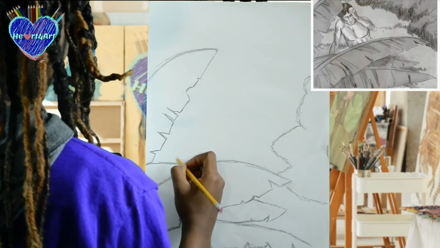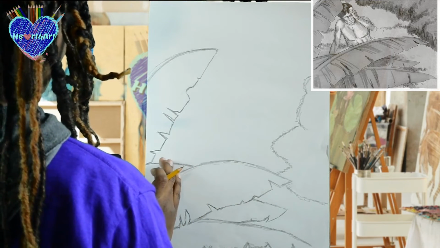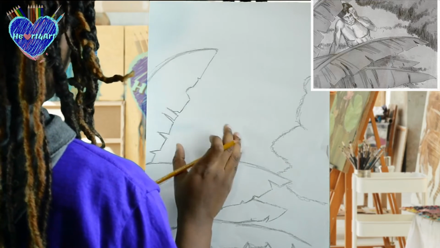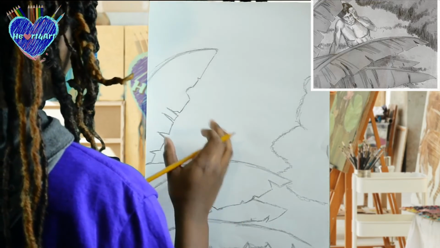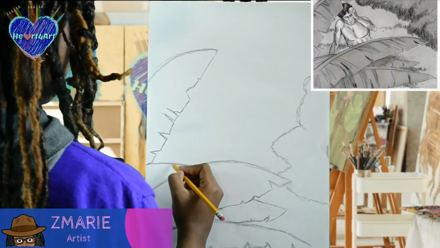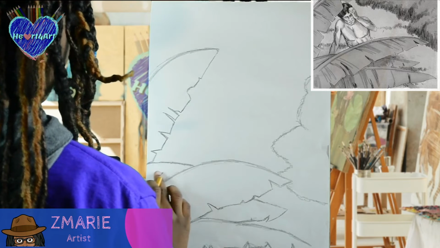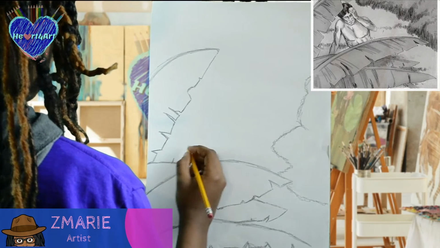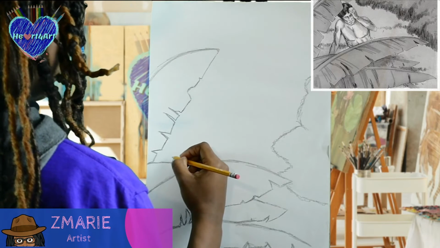So what I'm first going to do is I'm going to come here, and I'm actually going to start with his arm. You can start from the head. I usually start from the body, so it's even, because if I start from the head, it just kind of looks weird. So I'm going to come here and do his arm like it's coming behind the leaf. Again, this is like your rough sketch, so don't press too hard.